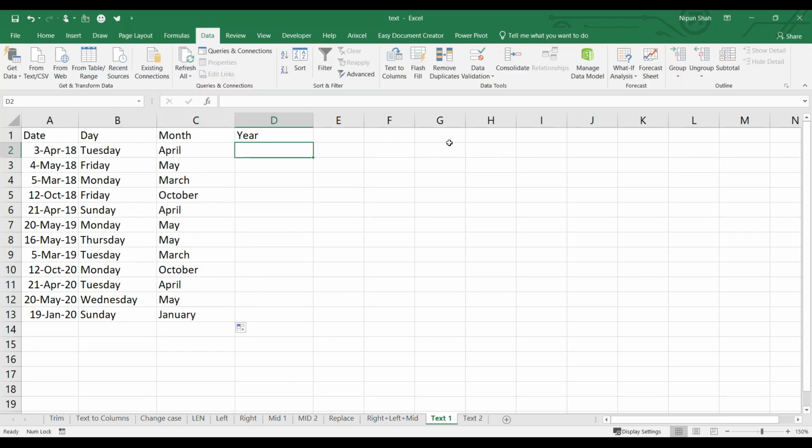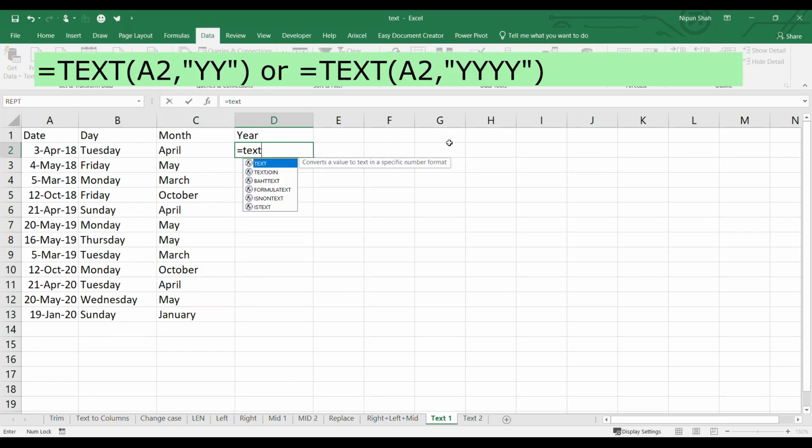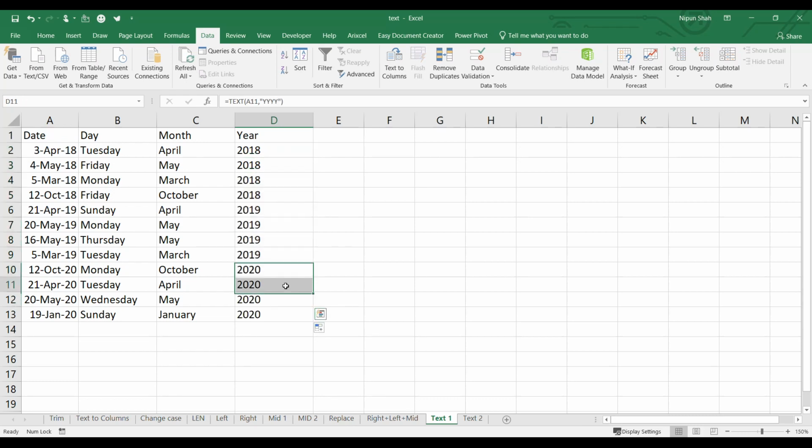Same thing I can do for the year. So equal to TEXT this string and I need only the year. So 18 is my year. Now if I change this double Y to 4 Y's, then I will have the complete year. So guys, this is how we can use the TEXT function to modify or represent the text.